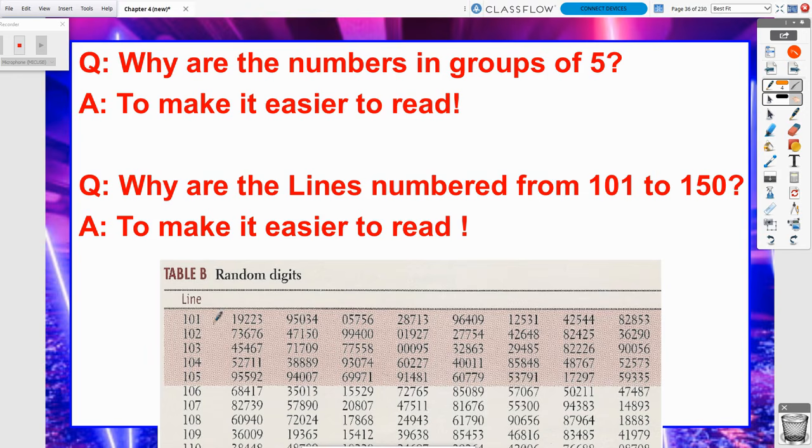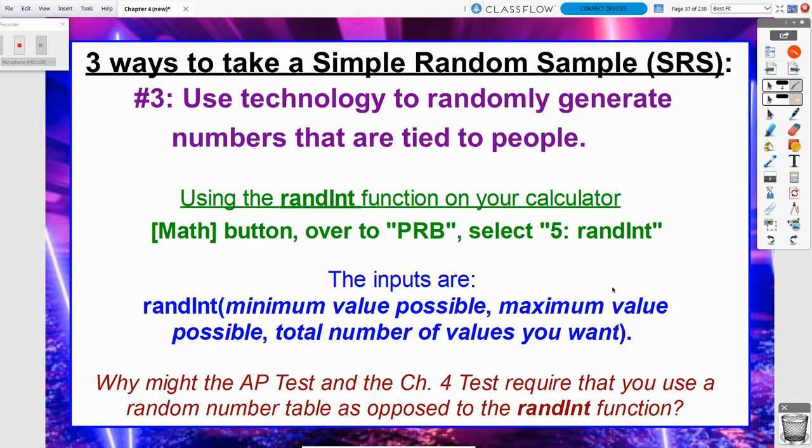Why are the lines numbered 101 to 150? It just makes it easier to read, and to be honest, we're not always going to want to start at line 101, because if we always start at line 101, then these numbers really don't seem that random, right? Always person 1 is going to be the first person picked, and then person 9. So sometimes we may say starting on line, and then we just give some line number, like what about 120? What about 145? We could make the line number really random. And it just makes everything easier to read when everything's in these nice rows and split up into chunks of 5.